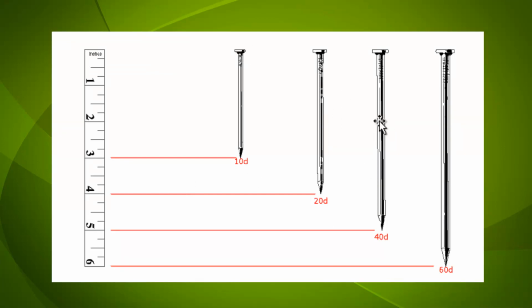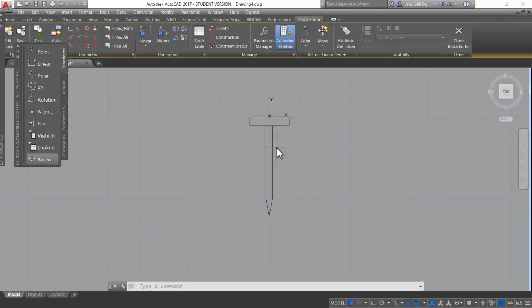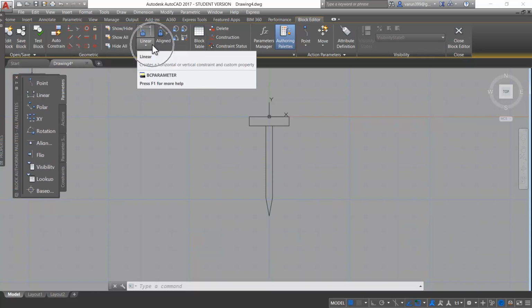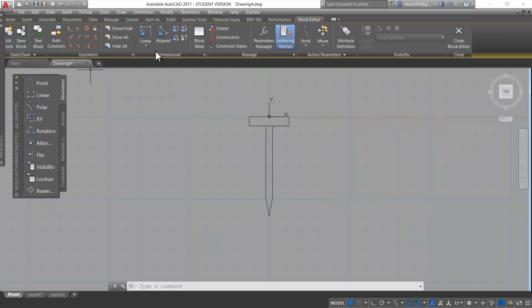Now we have to create other 3 with the respective size, that is 4 inch, 5 inch and 6 inch. So to do so, I have to apply certain parameters and actions to get such an output. As we know that we are already familiarized with the geometric constraints and the dimensional constraints. The additional tab which we have here is parameters, actions and parameter set. Parameters means you can apply the parameters to the object. It can be linear parameter, angular parameter or array parameter.